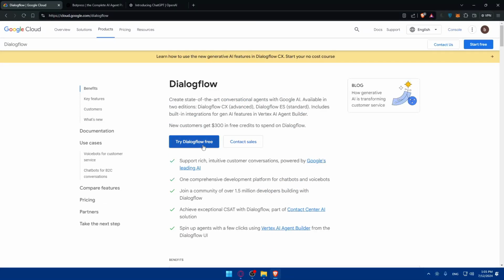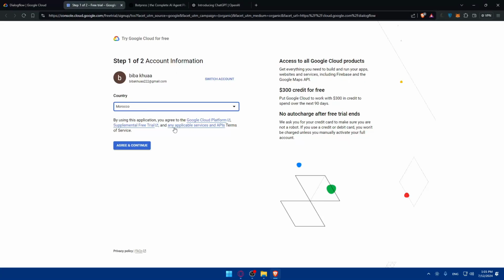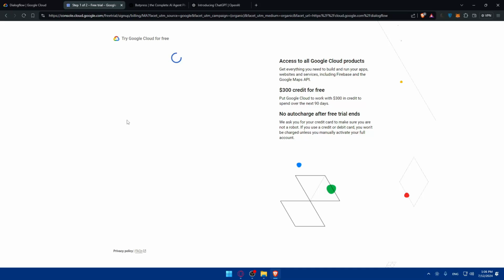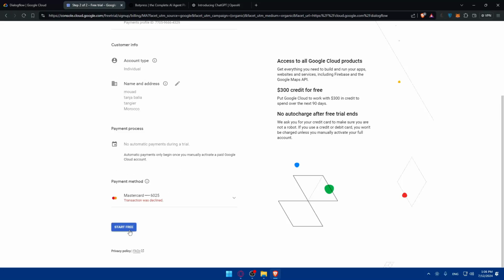So here, all we need to do is go and click on try Dialogflow for free. Of course, you'll have to go through the setup. The first step is simply account information. Agree and continue through the privacy policy, terms of use, and so on. And you'll have access to all Google Cloud products, $300 in free credits, and no auto charge after the trial ends. For example, here you'll have to fill in all this information, then click on start free.